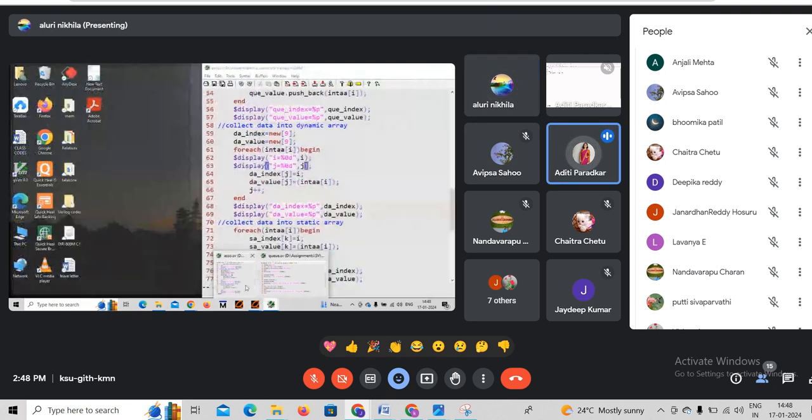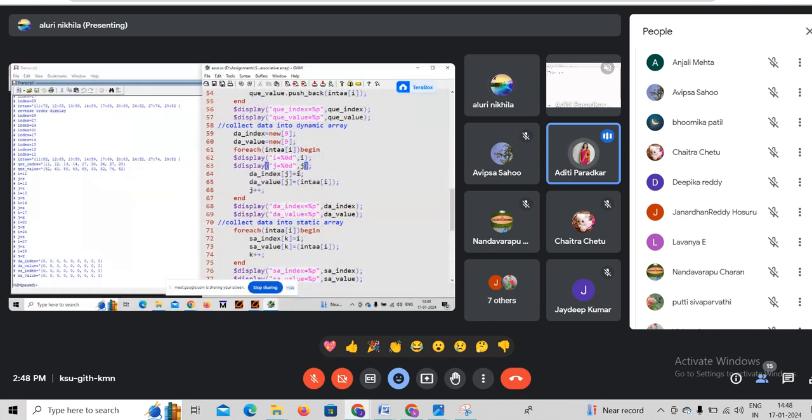So J is X. Let's see. J is X all the time. Yes, ma'am. So you need to define int J before those displays, and then directly DA index J plus plus, DA value J plus plus. Or you can do the way you have done it, but define J first, then it will work.